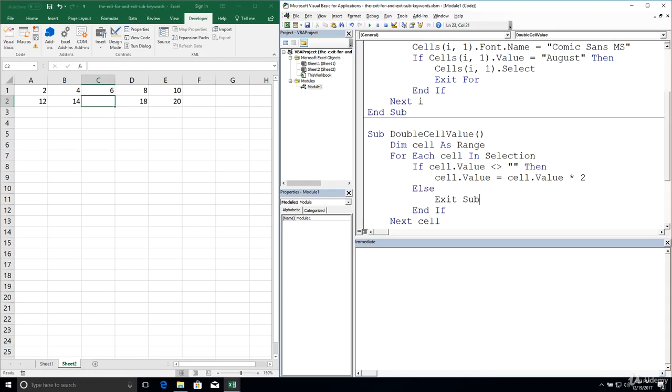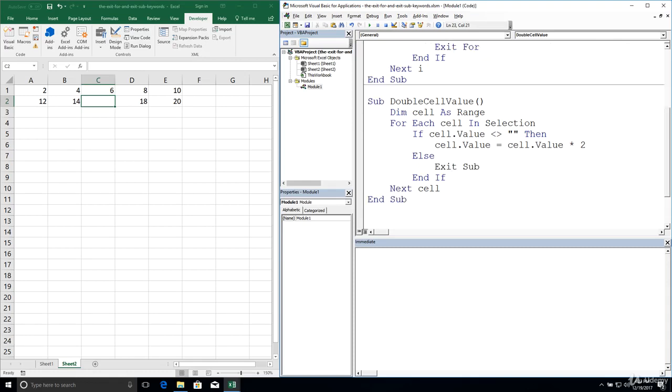What exit sub is going to do, it's not just going to exit the entire for loop, it's going to end the entire procedure. All of double cell value, the entire thing is just going to end. No more lines of code to be executed. It doesn't matter if we have 40 lines of code below the for loop. This exit sub, if it's hit, will completely terminate everything.